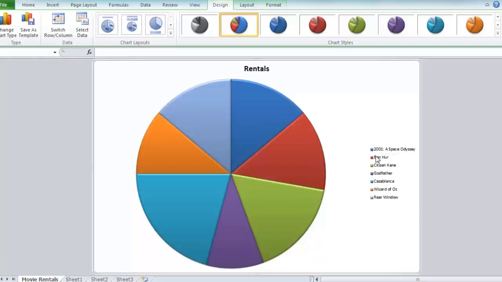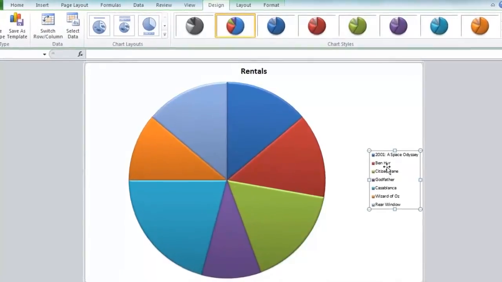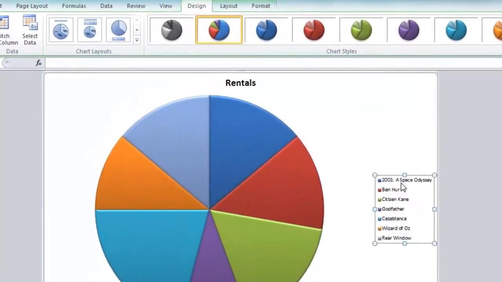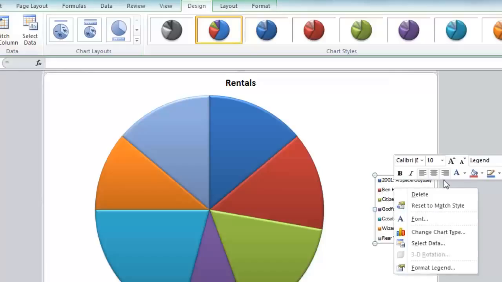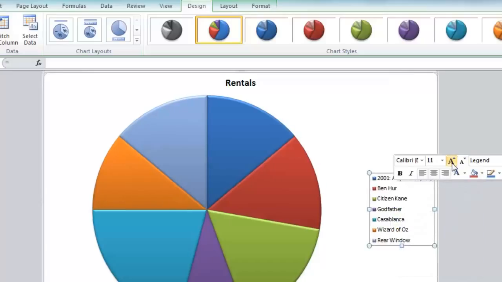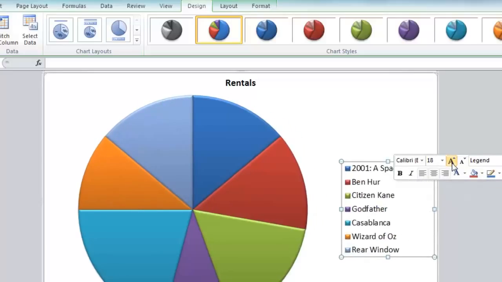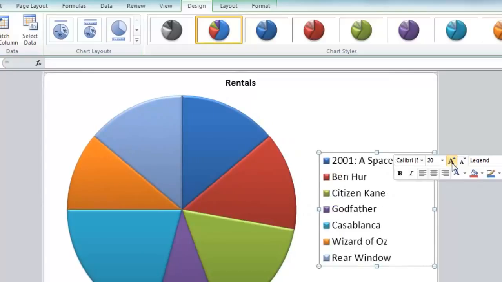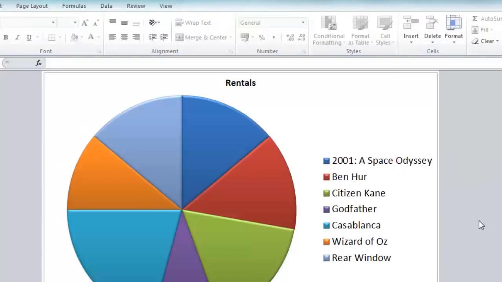Next I'm going to modify the legend box, and the legend of course is the thing that identifies what all the different slices mean. So we have colour keys here and the label of each category, the movie title. So here I'm just going to right click, and I've got my font size button here, the increase font size. Just click on that and you'll see that the legend box increases and I get larger titles. When I'm happy I can simply click away to deselect.